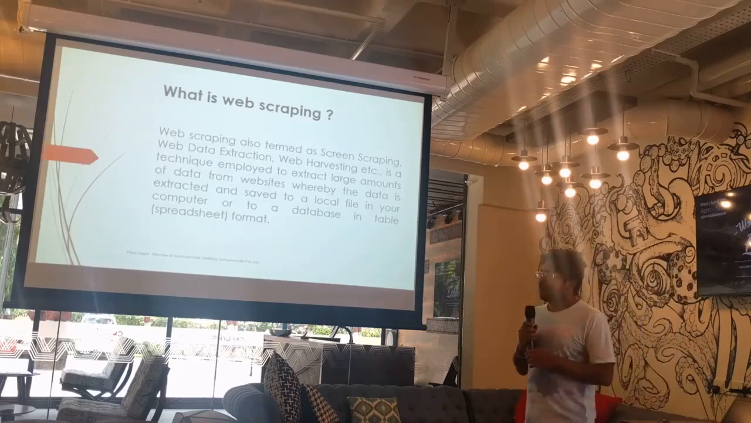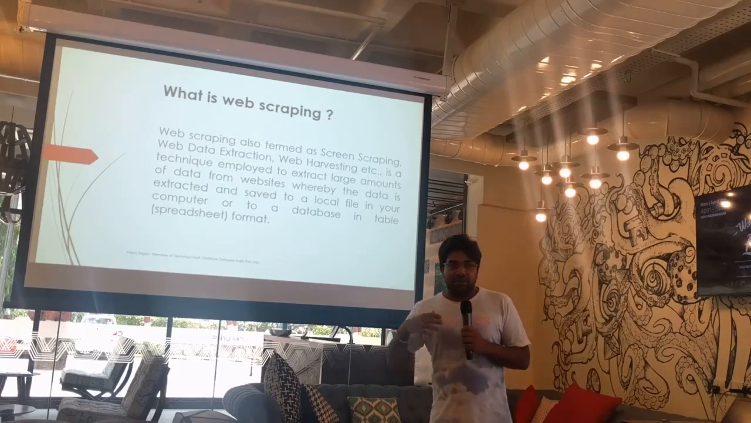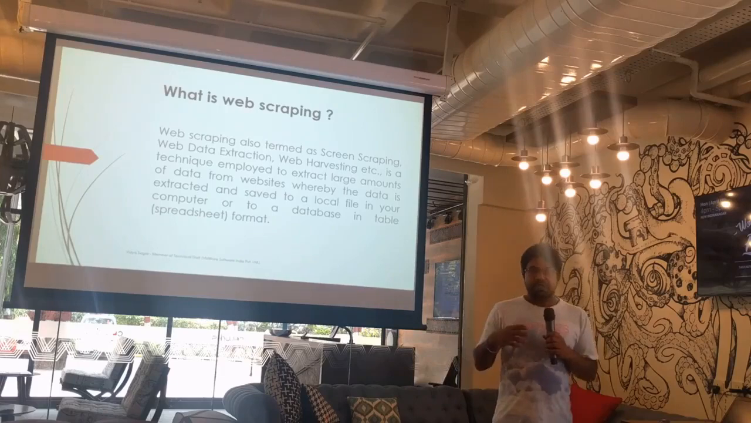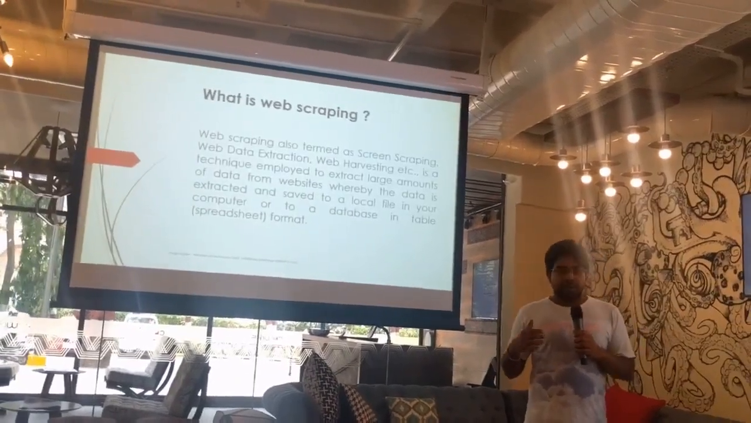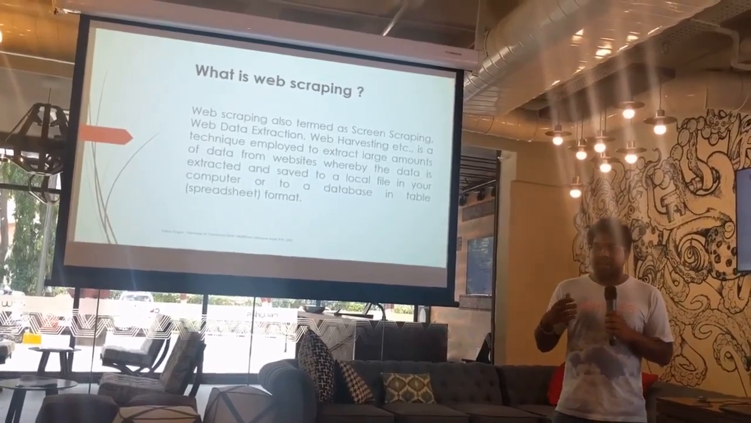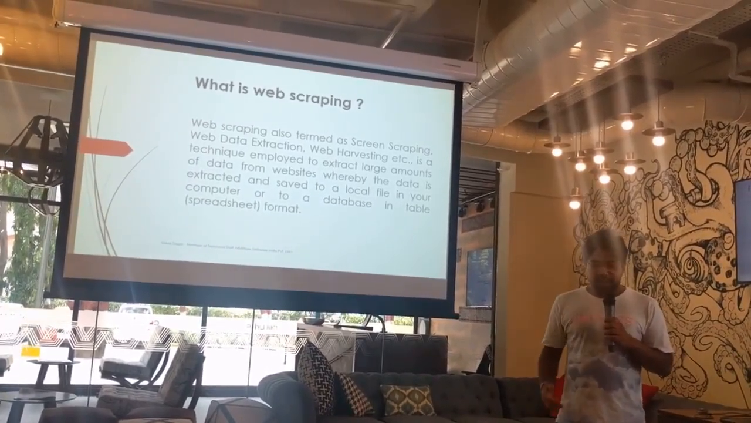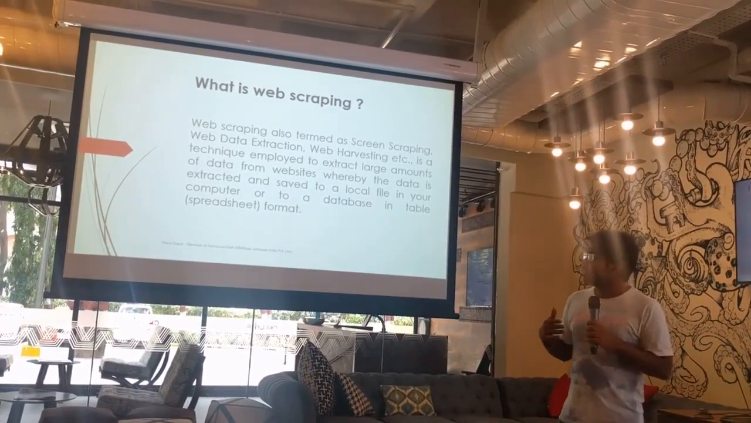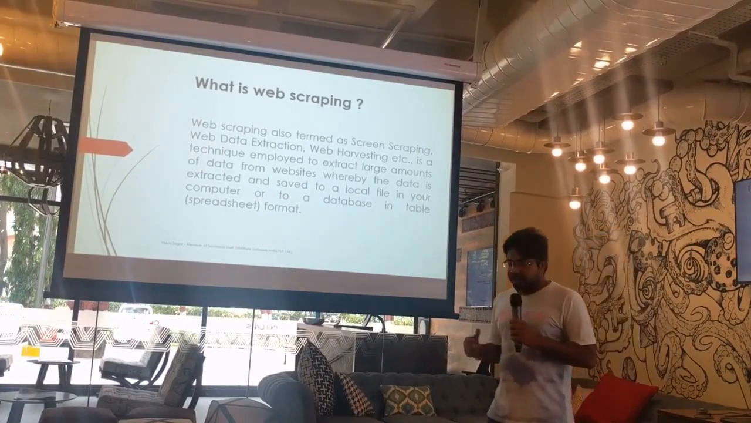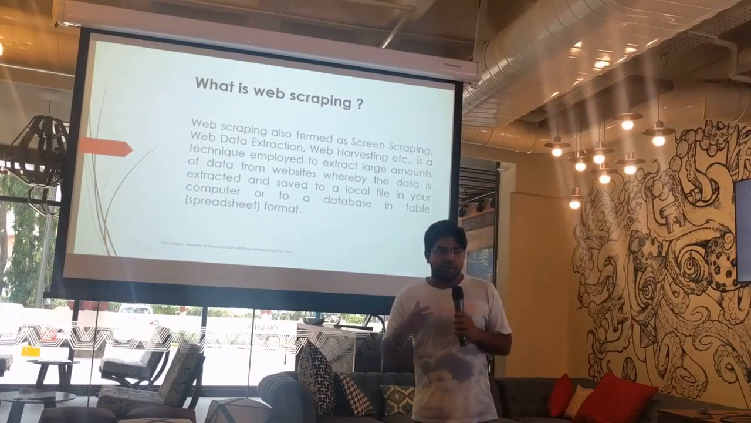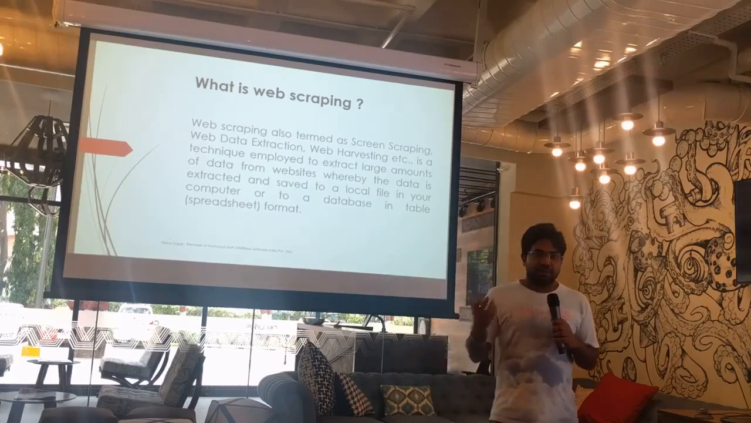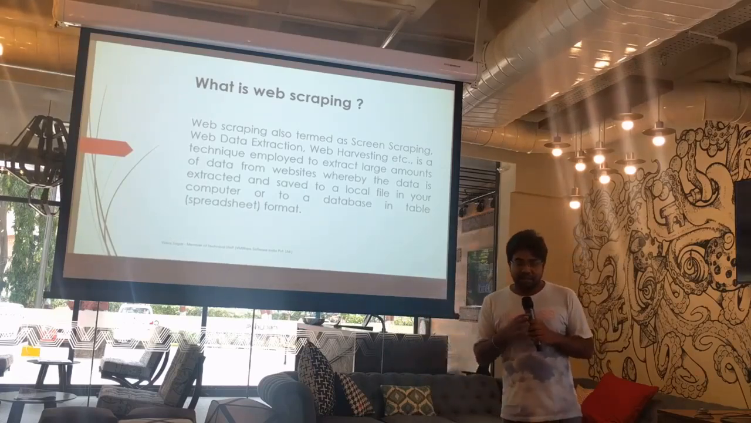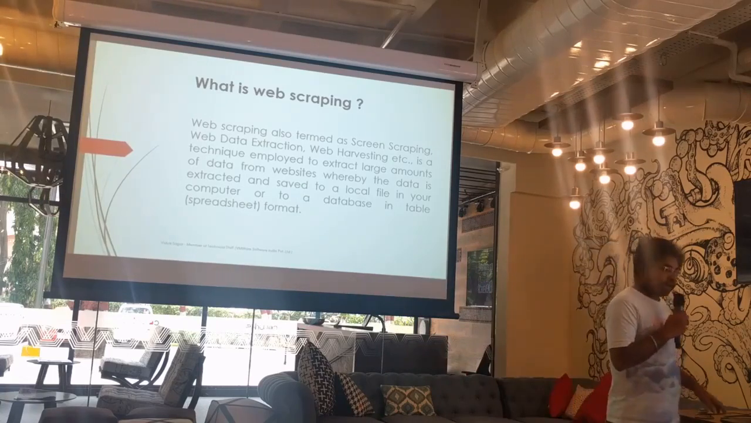So, web scraping is a technique in which we get data from a web page, and we do some manipulation. We need data to do some kind of manipulation over the data. So web scraping is simply a technique in which we get data from HTML pages and store it in our own database, sometimes in a CSV or database. So this is all everybody knows.